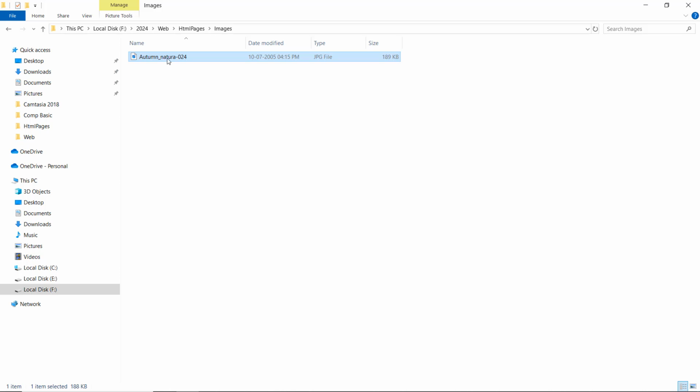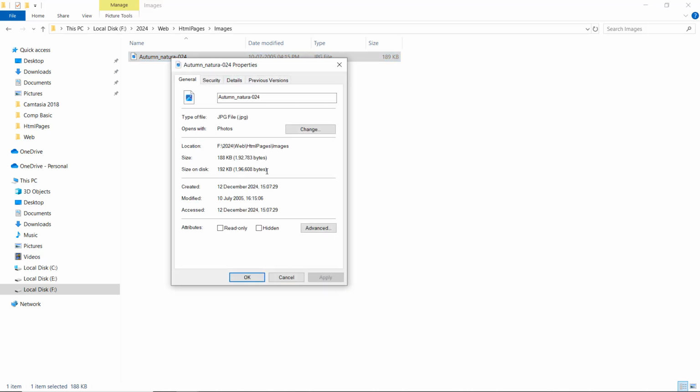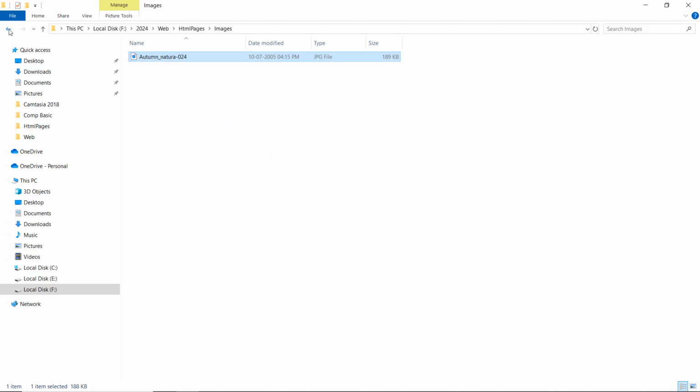Okay. Then right click on the image, go to properties, and you have to see the extension of the image, that is .jpg. Okay, because we need the extension. Now let us use this image for a background.